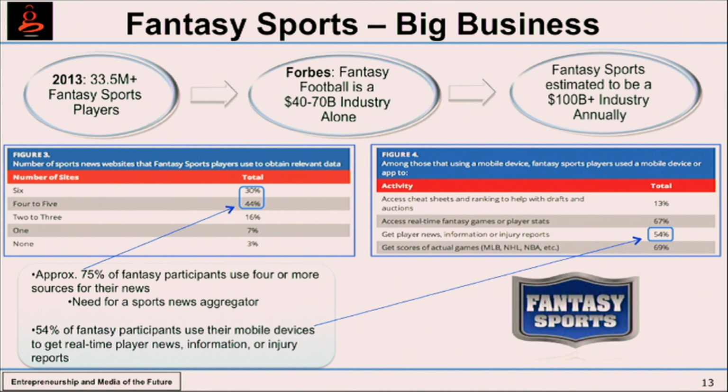That, and more than 75% use more than 4 sources of news to get their constant updates. So a tool that enables them to aggregate that really comes in handy. And if they're already paying for it, they have much more on the line for keeping up to date. As Forbes estimates, with the 33 million plus fantasy sports users, the industry alone is around 40 billion plus, and that puts the entire fantasy sports industry, including all realms, almost greater than 100 billion.